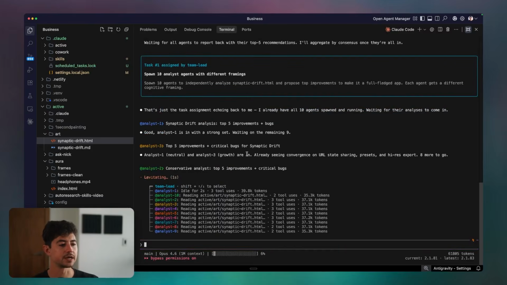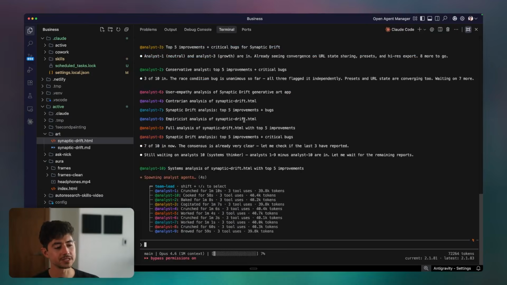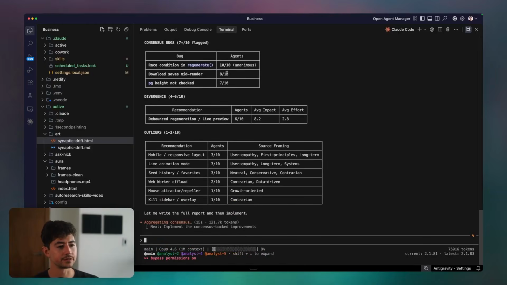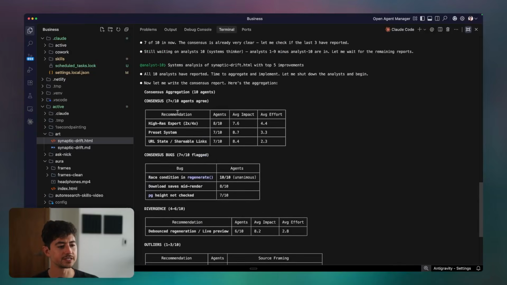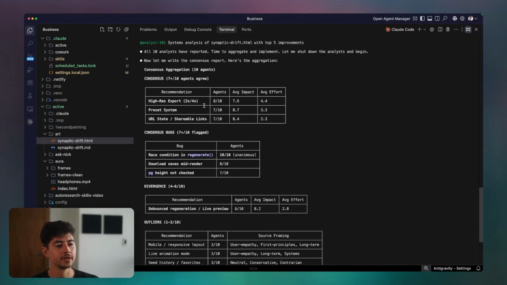Finally, this is now returning a bunch of agent conclusions back. And more importantly, it's also coming up with consensus, which is nice. All right, what it's going to do is just take all these now and close them down while also looking at the consensus, the bugs, the divergence, and then ultimately the outliers.